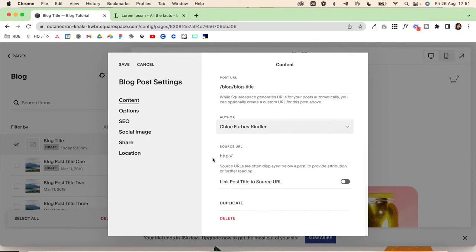If your site has particular sources, you can add these in here. And like I mentioned earlier in the video, if you ever want to create a template, you can do that, and you can hit duplicate to use the same template over and over again and just change out the information.